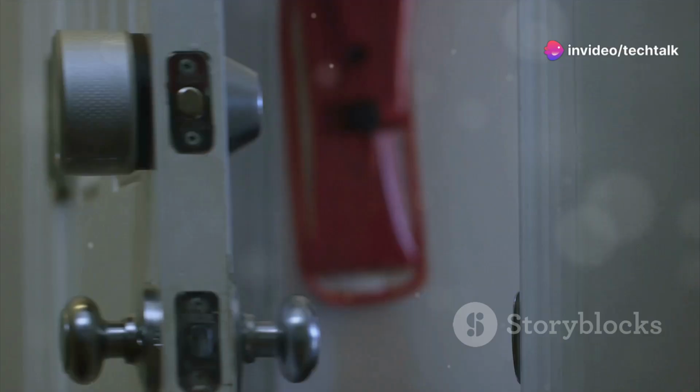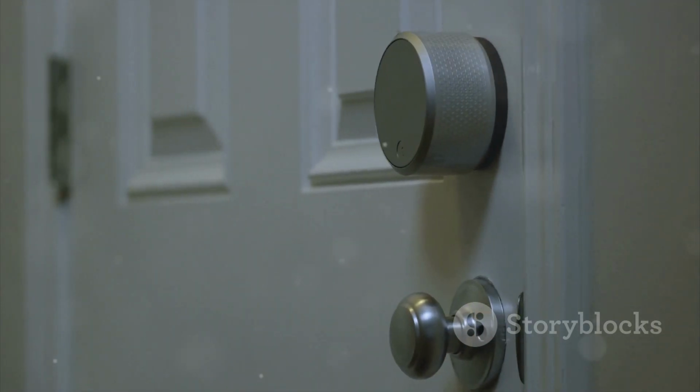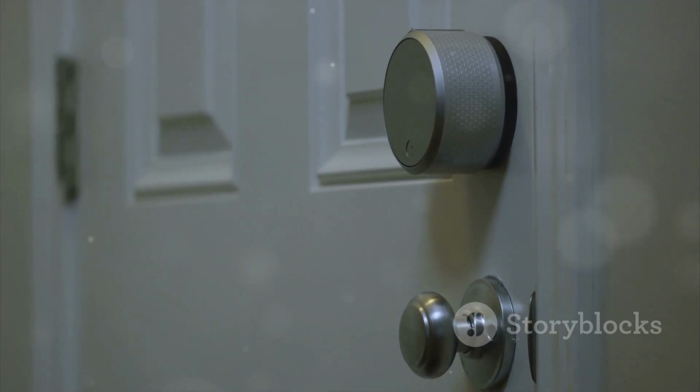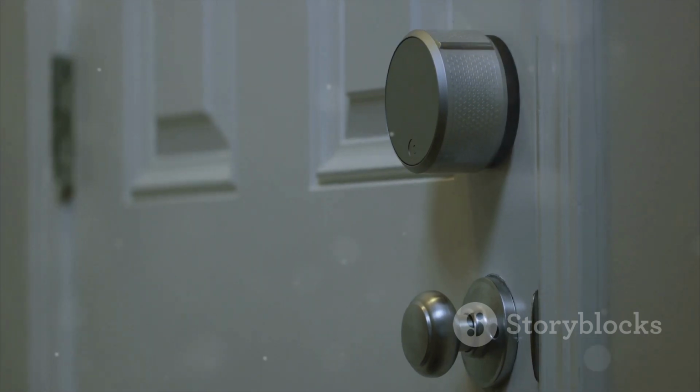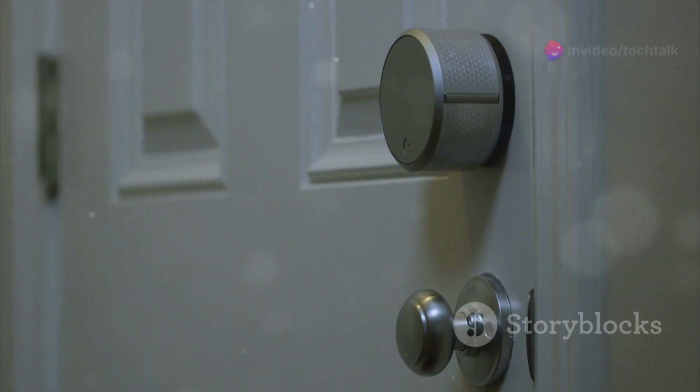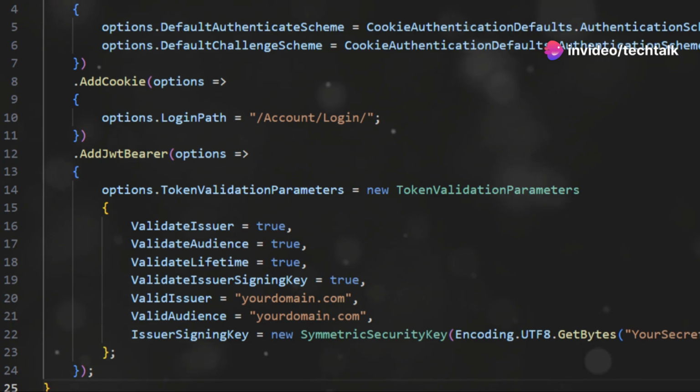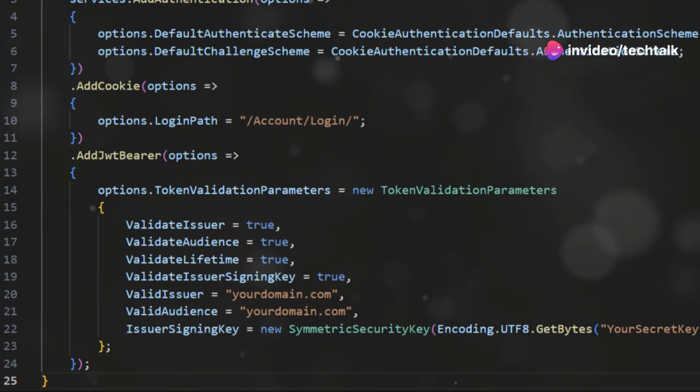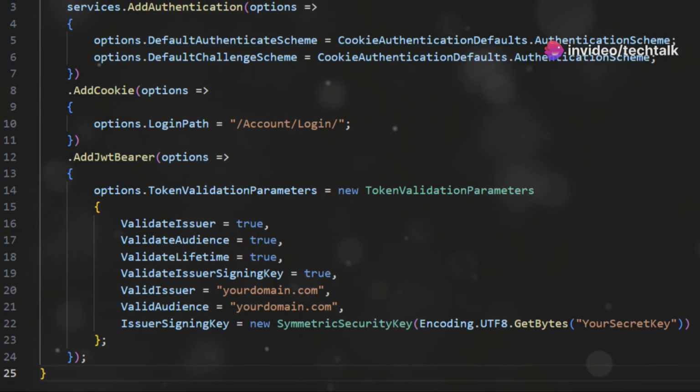You can choose to use traditional usernames and passwords, social media logins, or even more advanced methods like two-factor authentication. Imagine having different types of locks for your house. A simple doorknob lock for everyday use and a more robust deadbolt for added security. Similarly, ASP.NET Core offers various authentication schemes to tailor the security level to your application's needs.